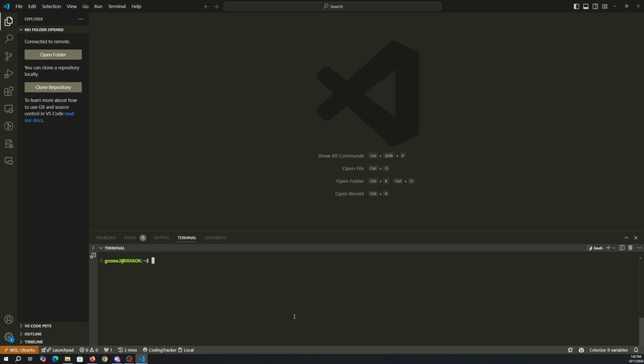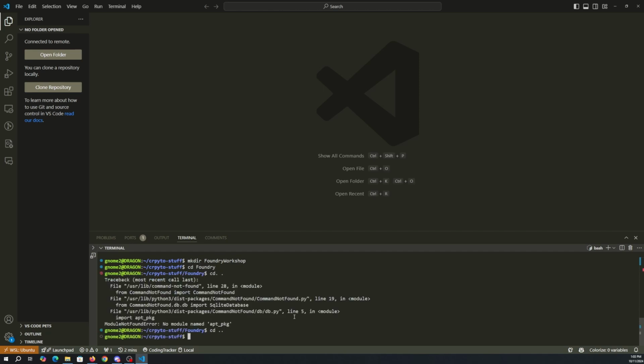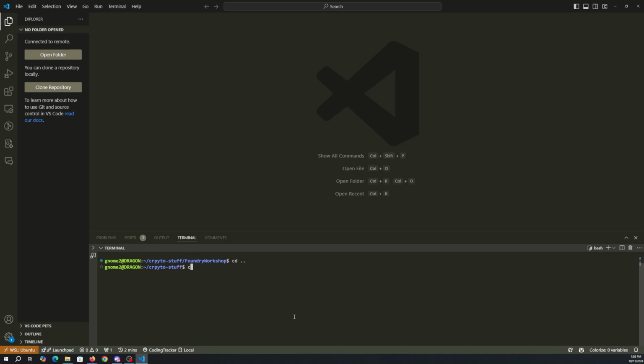What I would recommend doing is making a directory and calling it something like crypto stuff, or crypto, and then entering that directory. I have literally one called crypto stuff. I would then make another directory called Foundry Workshop. We're going to enter that one. Oh, actually, it's called Foundry. To autocomplete, you press tab. CD is how you enter directories. It's kind of like clicking on a folder.